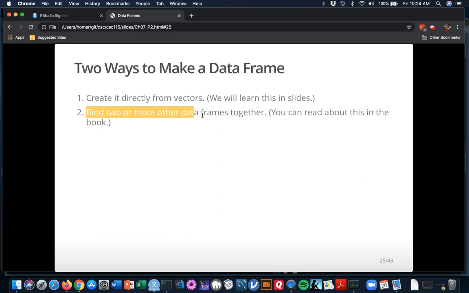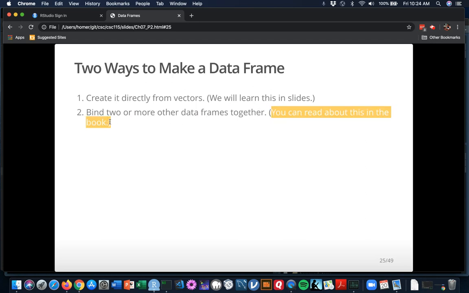Another way is if you've got a couple of data frames already, then you can bind them together to make another data frame that's bigger. You can bind them by their rows or by their columns, depending on how they look. And if you like, you can read about that in the book. It won't be necessary for any of our homework in this chapter.